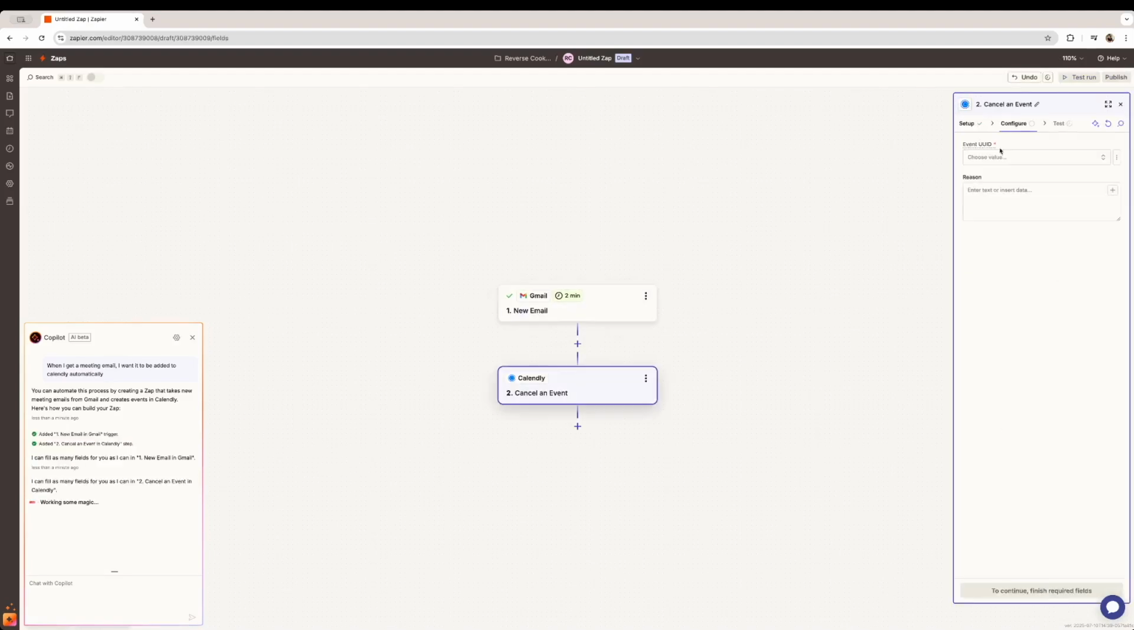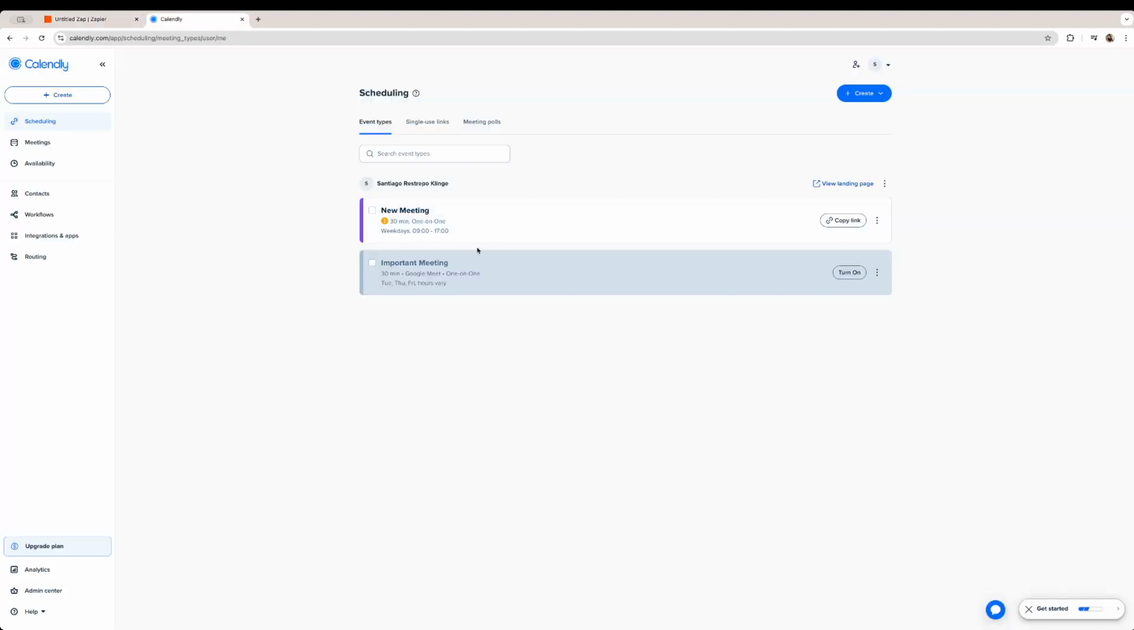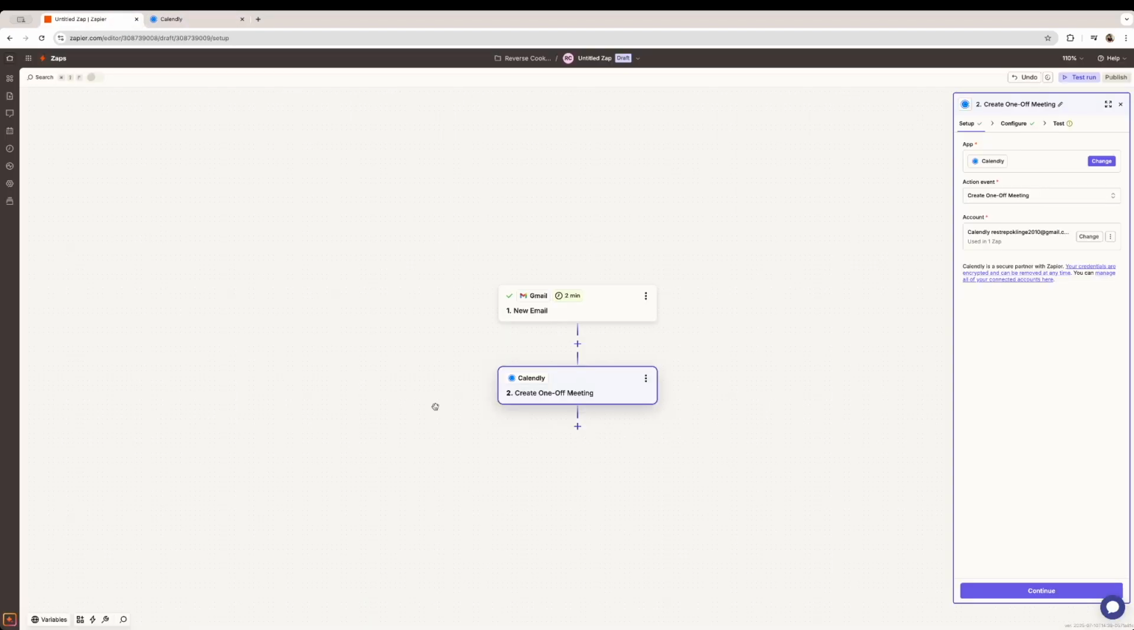Let's click on continue. And I've already tested this automation process. If I get a new email to the email that I specified right here, we're gonna create a one-off meeting in Calendly that I have right here. This is the meeting that the software created. And as you see, it's really intuitive and easy to use.